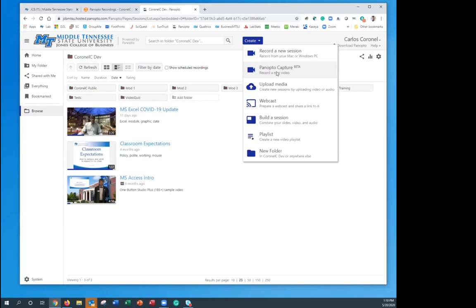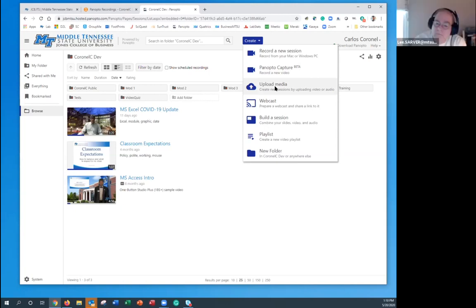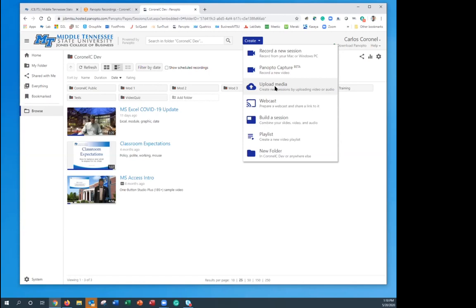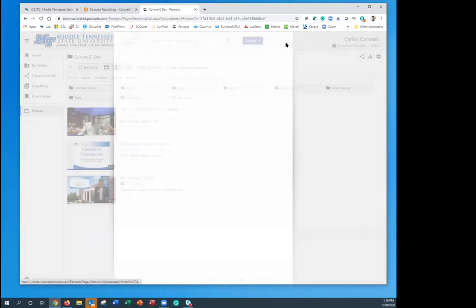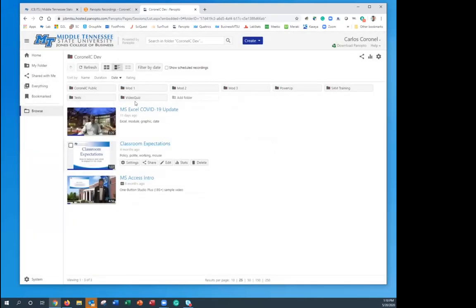So you don't need to launch an external program. You can just use the browser to record whatever you want to record from your computer, your screen, a video, whatever. And this is a very important feature, upload media. If you already have video content created for your classes, you might have used Captivate. You might have used Camtasia to create content. You can upload that content. You just click in there, drag the videos in here, and it will be automatically uploaded right here in this folder. Okay? So that's another way.